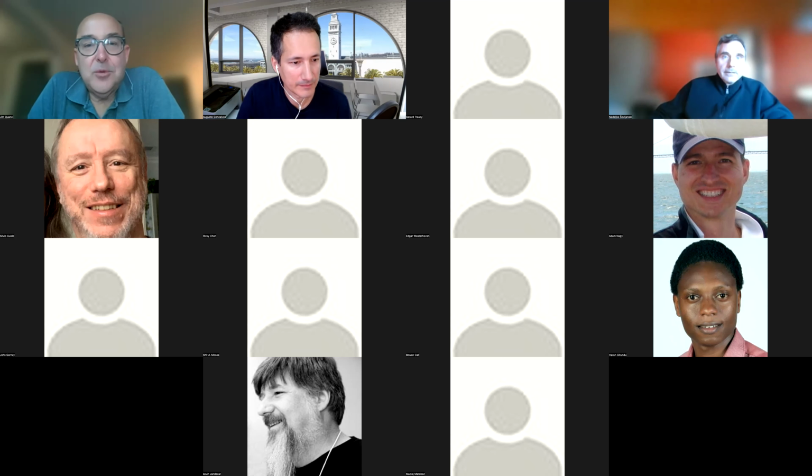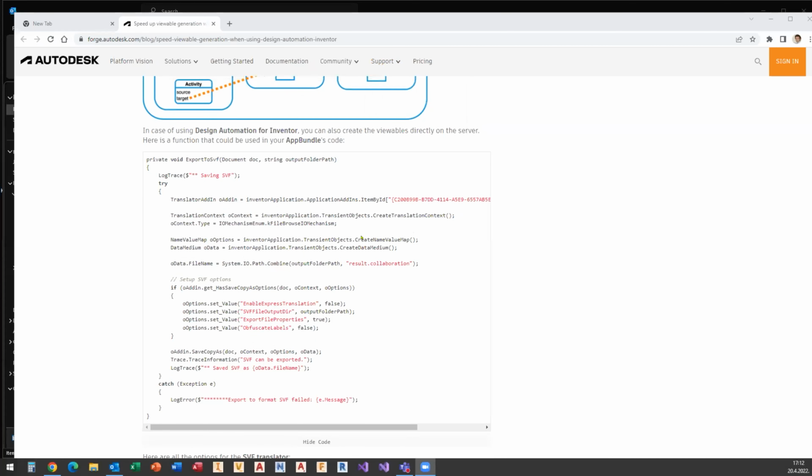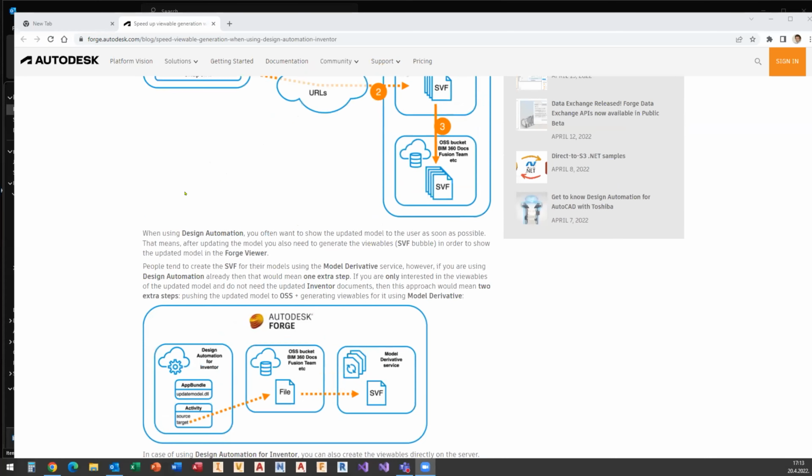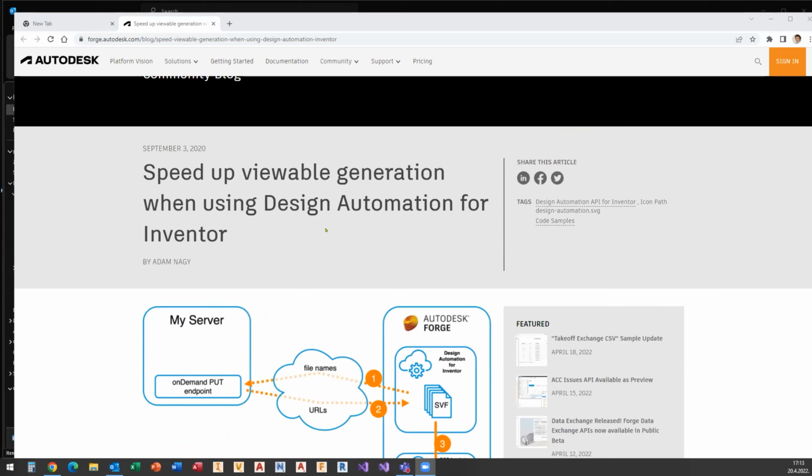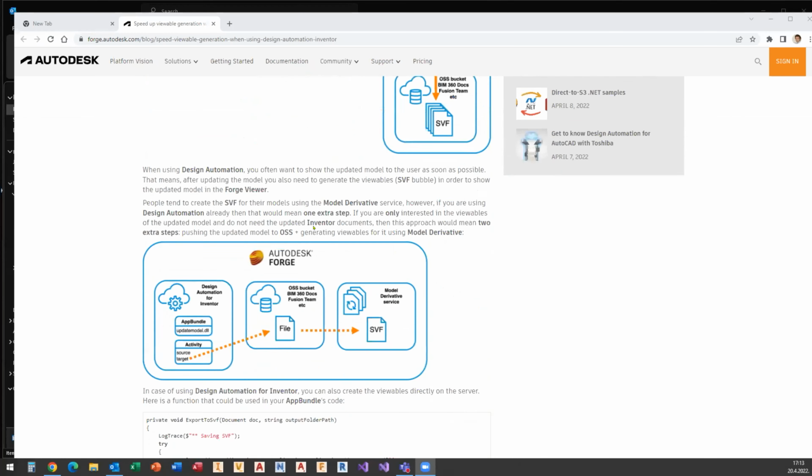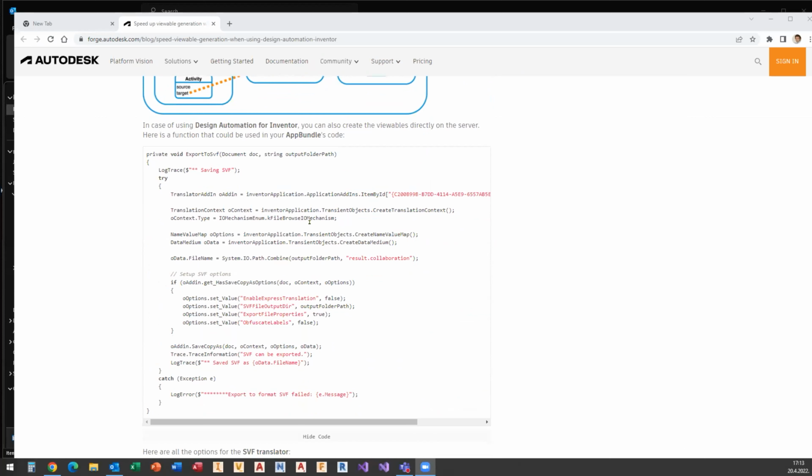So you've got Inventor models that you want to view, and it's got to be fast. This is a blog about speeding up viewable generation with design automation, because I'm now working on one design automation for Inventor, and I want to skip that one step, receiving the model and sending the model to translation, because design automation takes 2-3 minutes, and I have to repeat it 5 or 6 times. That means roughly 15 minutes occupied, and customers don't want to wait that long to get a response.